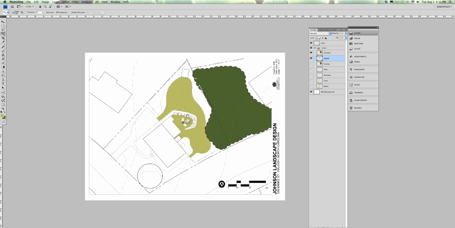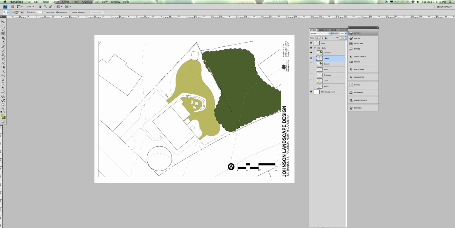So you already have that kind of going on. I want to do a mulch color. And I would do this basically for each section. So my vegetable garden, you know, all that would be mulched. That would be mulched. All that would be mulched.